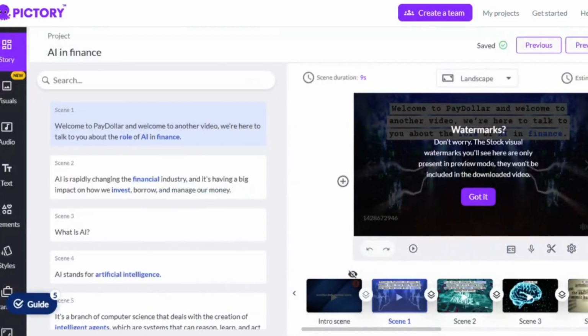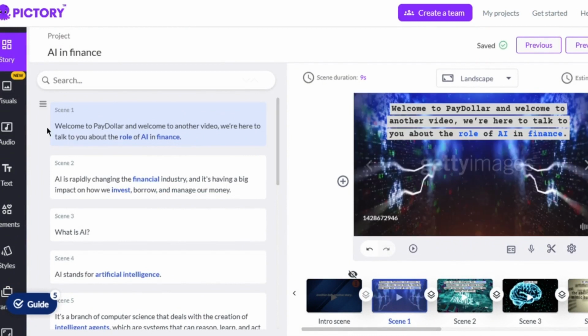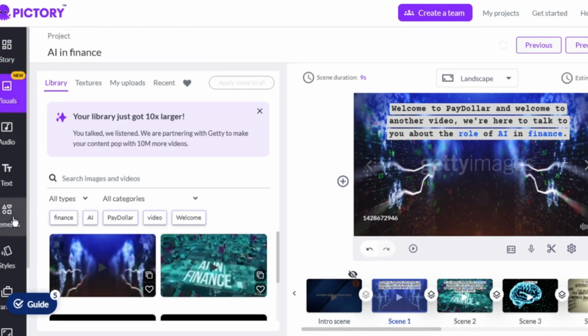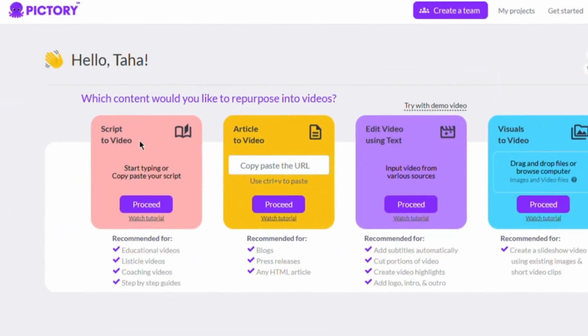Pictory boasts an extensive library, from high-quality audio and video clips to photos. Crafting the perfect ambiance with background music is its forte. Voiceover preferences, yours or AI-generated, Pictory's got you covered. Adding voiceovers on Pictory is made simple, even if it's your own voiceover. Here's how you can do it.